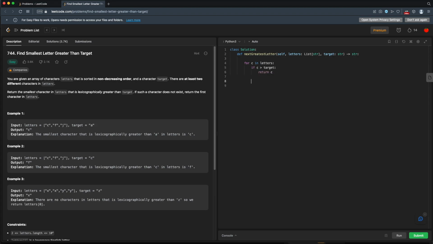So this will basically say as soon as we find a character greater than the target, we'll return, so we'll stop going through this loop. We're done. If we don't find a character that's greater than our target, so if we make it through all the letters and we haven't found our character, then we can return letters at index 0.